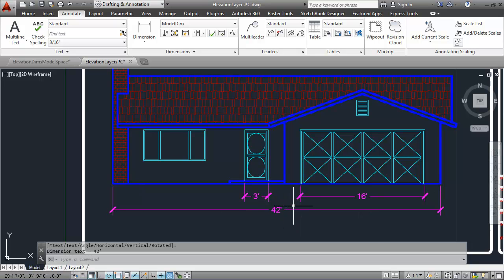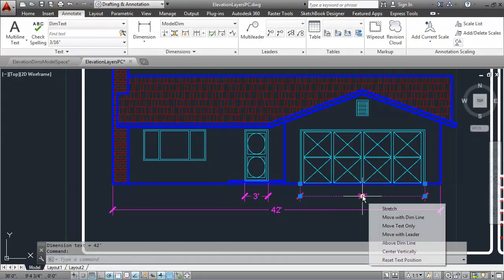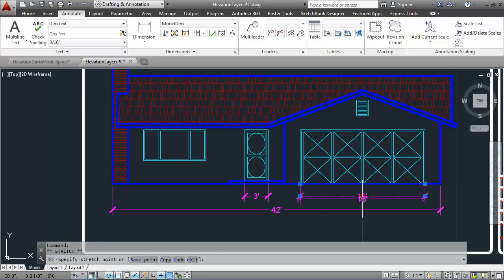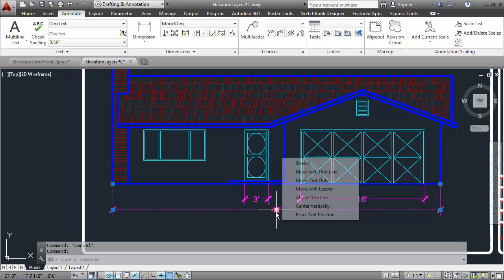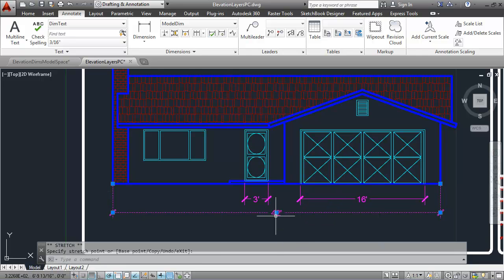Click. Now, if you're not happy with the spacing, you can always select the dimension, grab that center grip on the dimension itself, and pull it down. Likewise here, I can select that grip, pull it down, line it up, and I can do the same thing with this dimension. I can stretch it down and place it.